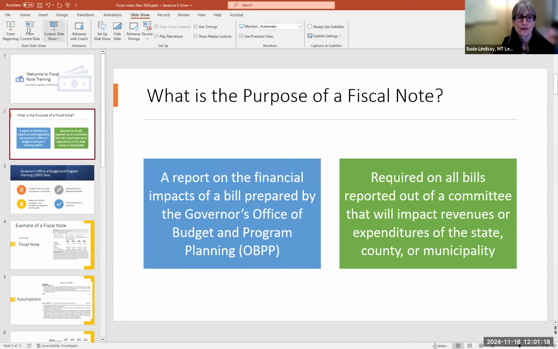So first, let's talk about what the purpose of the fiscal note is. It's a report on the financial impacts of a bill, and it's prepared by the Governor's Office of Budget and Program Planning. They're required on all bills that are reported out of a committee that will impact revenues or expenditures of the state, any counties in Montana, or any municipalities.